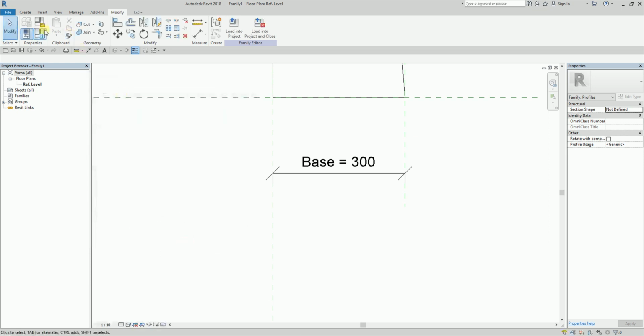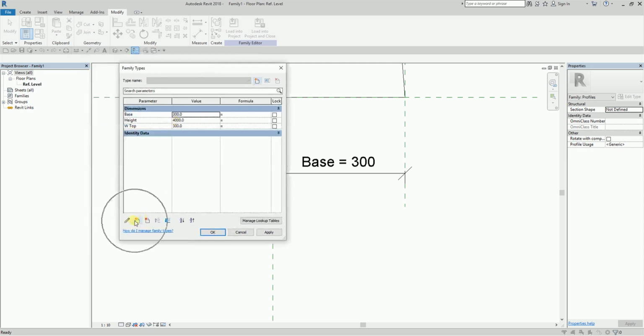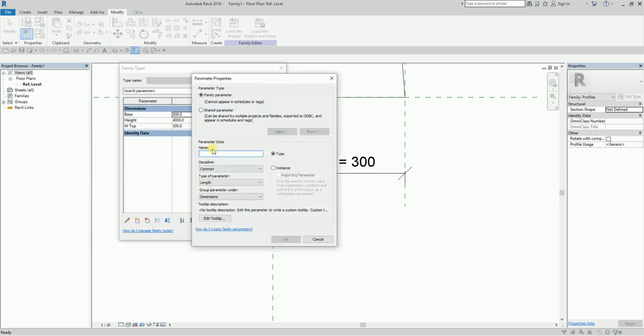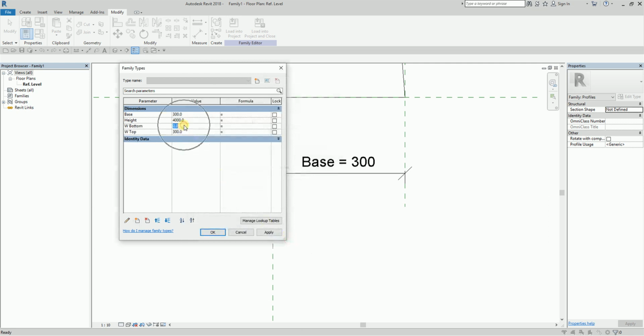And then for the W bottom, I create a new parameter. Let's call this W bottom, and then OK here. After that, I'm going to put another value here, so let's say that's 600.